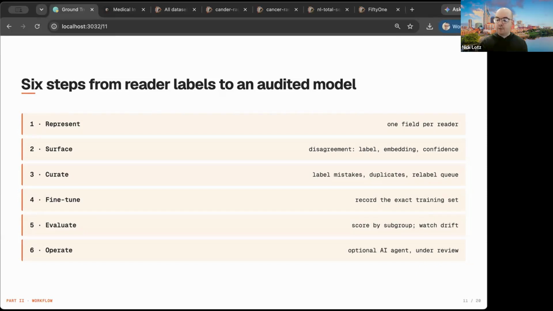Number two is curate. Understand the quality issues in your data set. Clean up things like obvious label mistakes and duplicate samples. If there are samples that are not useful in your data set, that are either spurious or unrelated, that somehow made it into the data set, clean those up. And then decide what's worth relabeling if needed.